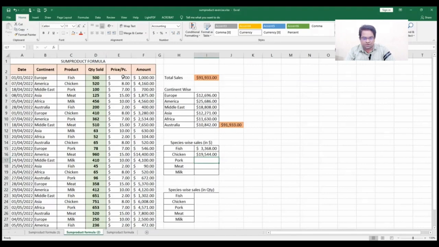I am changing, instead of fish, just you type CHICKEN, chicken. You can get the value 19,544. Now I'm displaying how to get the specific amount of specific item. You cannot do this thing by using the sum formula, but with the SUMPRODUCT formula you can get it easily. Now let's move to the third product, pork.